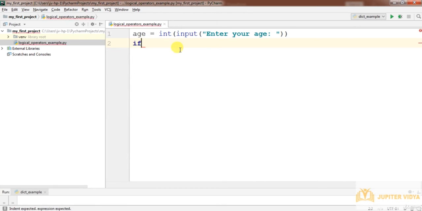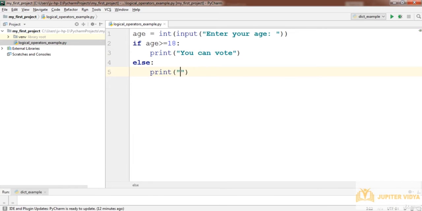So how do we check? If age is greater than or equals to 18, we will print you can vote, else print you cannot vote. So here only one condition we are checking: if age is greater than or equals to 18 or not.